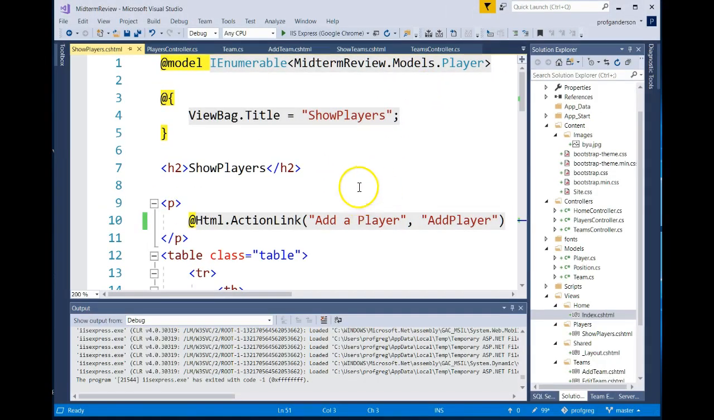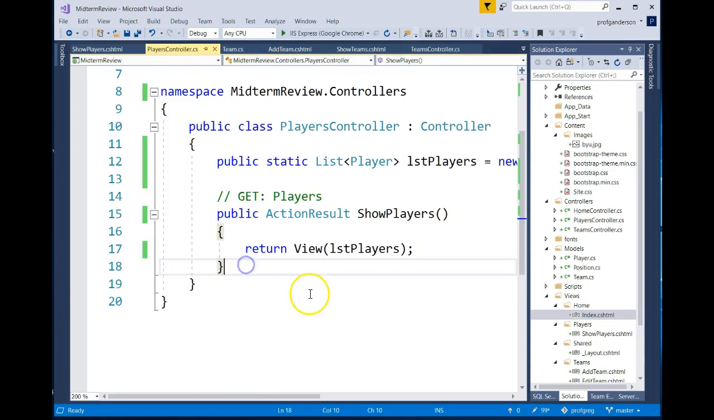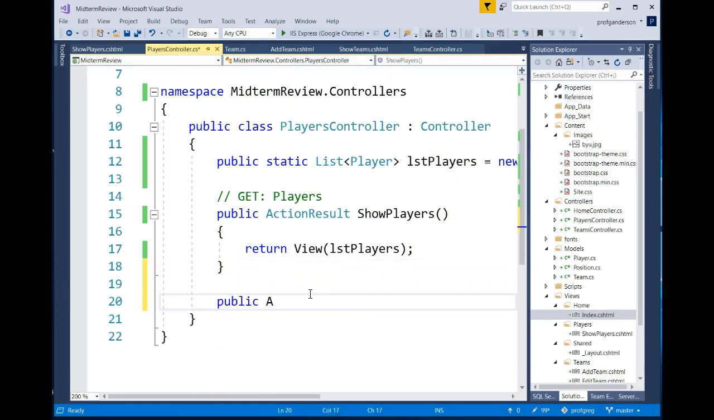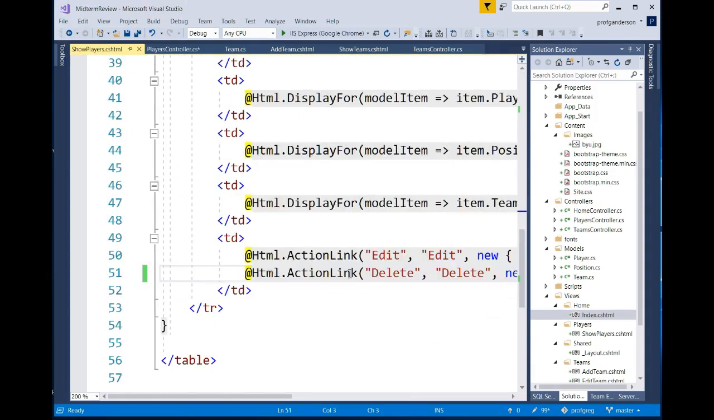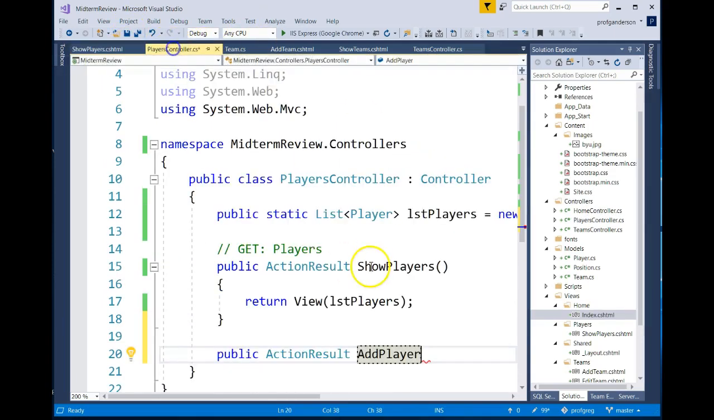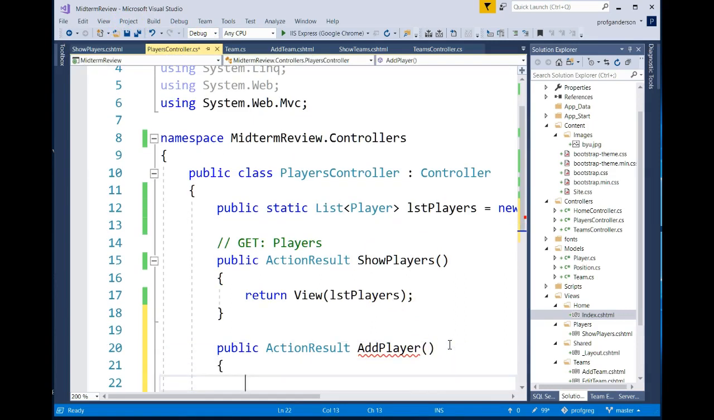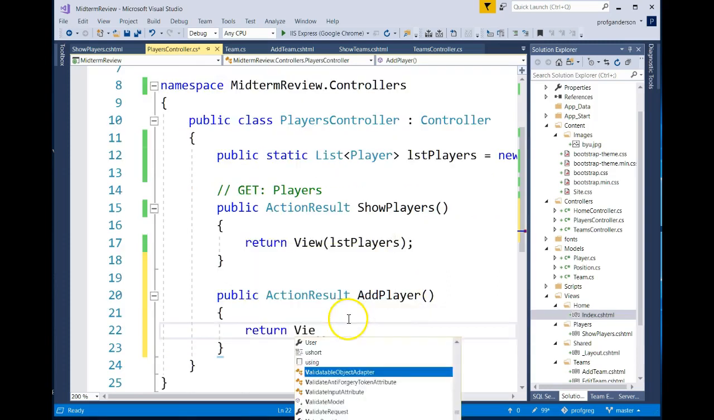So let's come back over to here, just like what we did earlier in the other videos. We go to our player controller, and now we need to create a public action result for add player. We can check again and see, what did we call it? We called it add player right there. That's in our show players method. So add player, and we want to say return view.